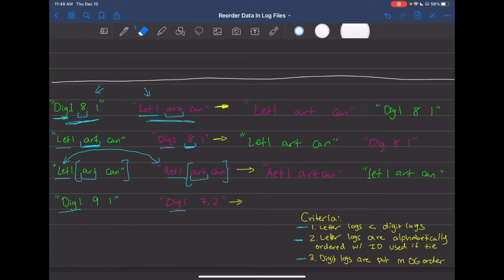Okay, in our last example, we notice that we are given two digit logs. How do we know that we have two digit logs? Well, the number directly after the identifier, they're both digits. They're both numbers. So what does that tell us? According to our criteria right here, digit logs are put in their original order. So let's just put them in the original order that they came in, where the green digit log will come right before the pink digit log.